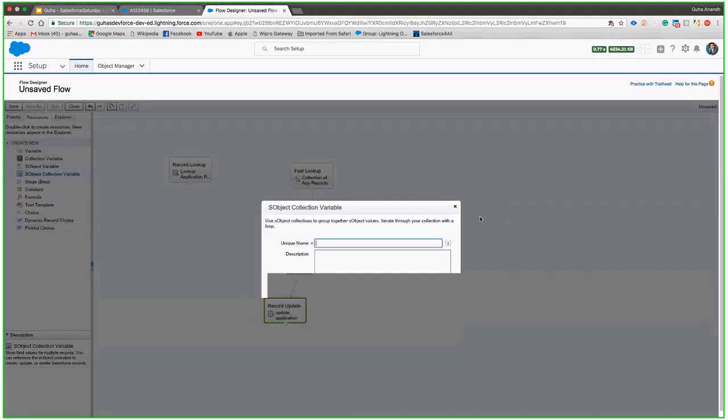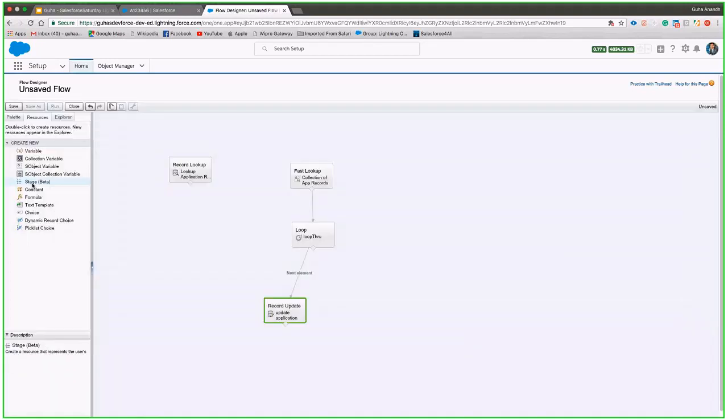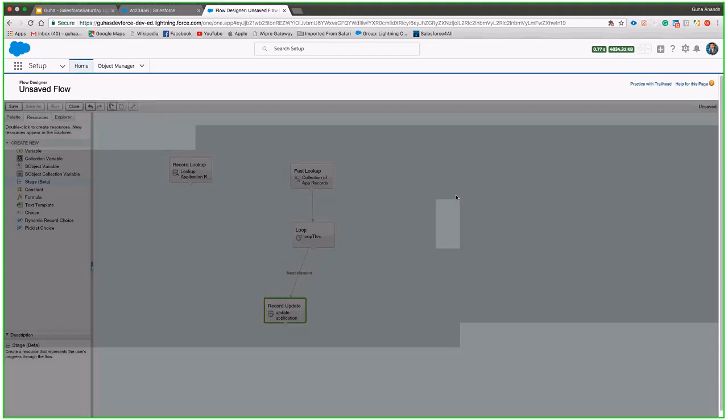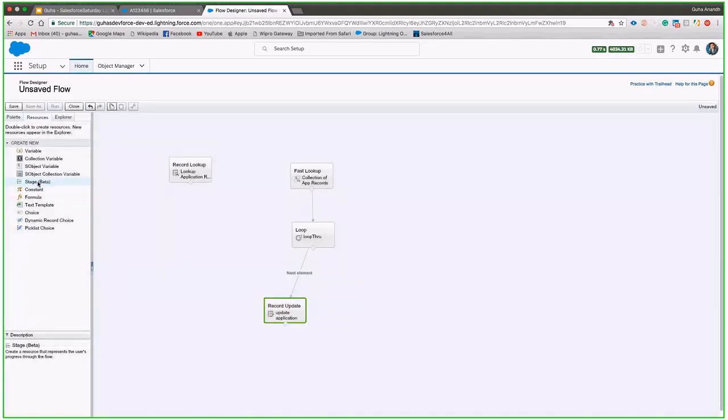And this is a stage where you can define a picklist as a stage in the UI and then use that as a variable inside. So this is something newly released. We'll come back to that later in the advanced sessions.